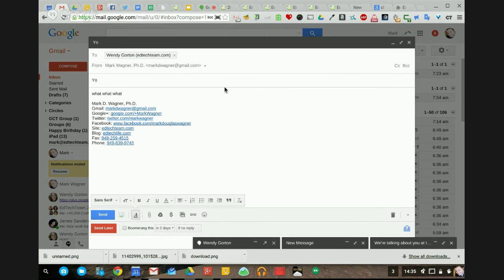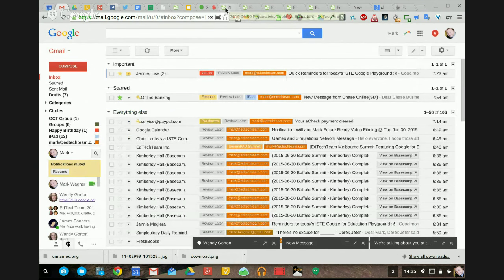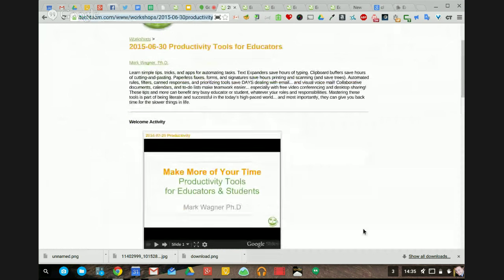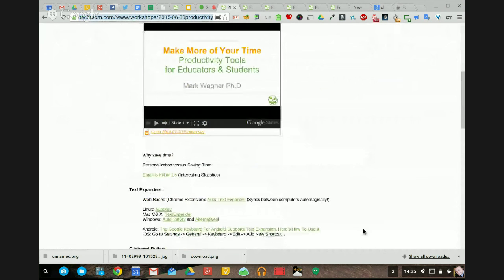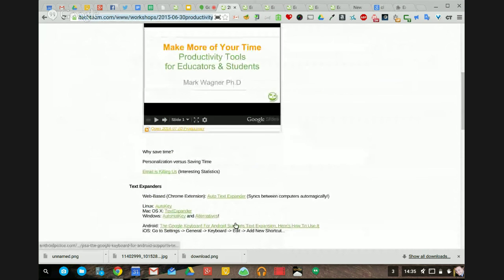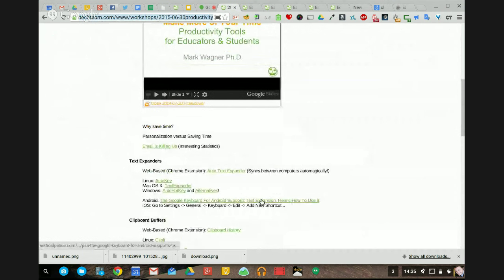Undo say! Anyway, what I've made for you guys is a resource page with all of these productivity tools and more. So here's your text expanders for whatever platform you're on, and of course the web-based one. By the way, I used to pull my hair out because I didn't have a text expander on my phone. And then I learned that both Android and iOS, you go into the keyboard settings and you can set up your own shortcuts. So I'll link to an article about that.